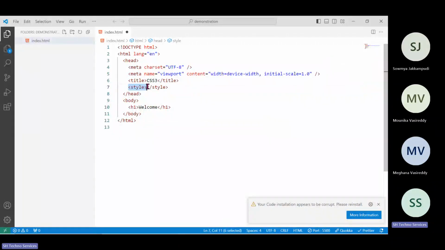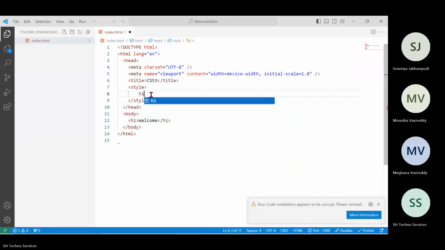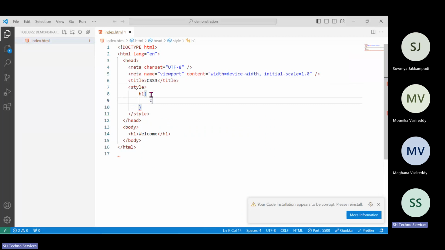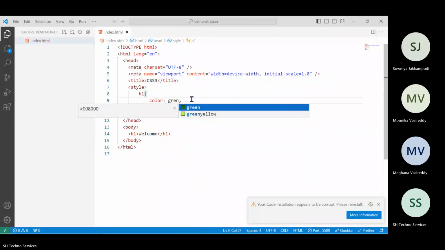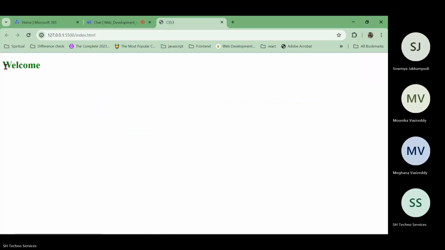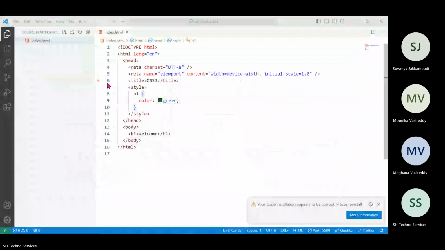Now look at this, the opening and closing tags came when I typed style. Inside that style, we need to select this H1 element. We need to tell that for the H1 element, I need green color. Yeah, now it is applied. We can also apply red.